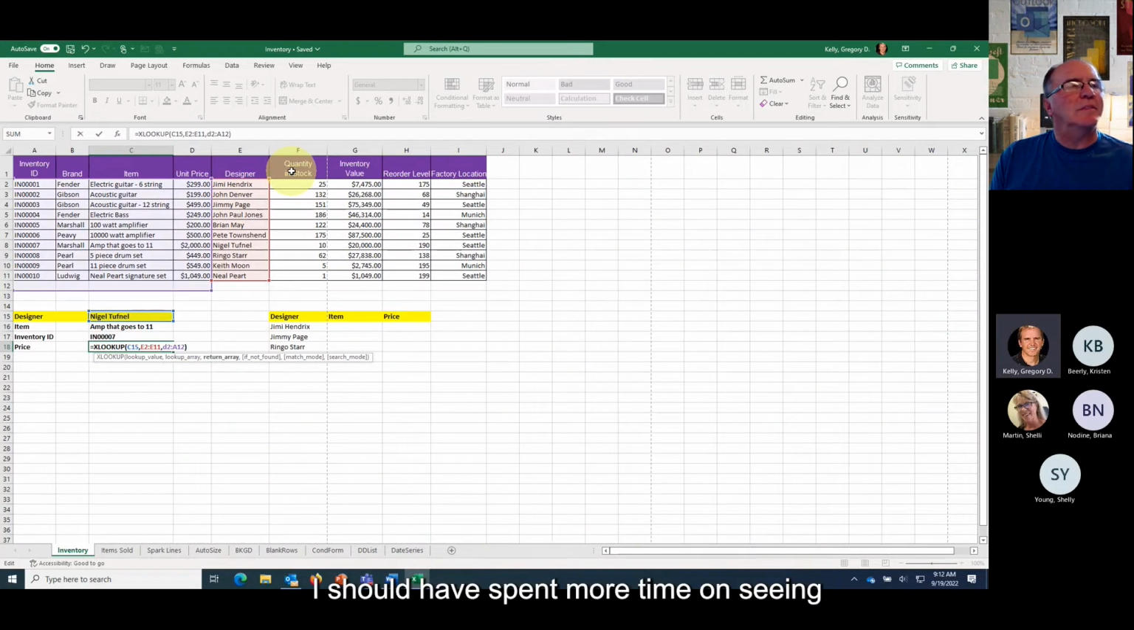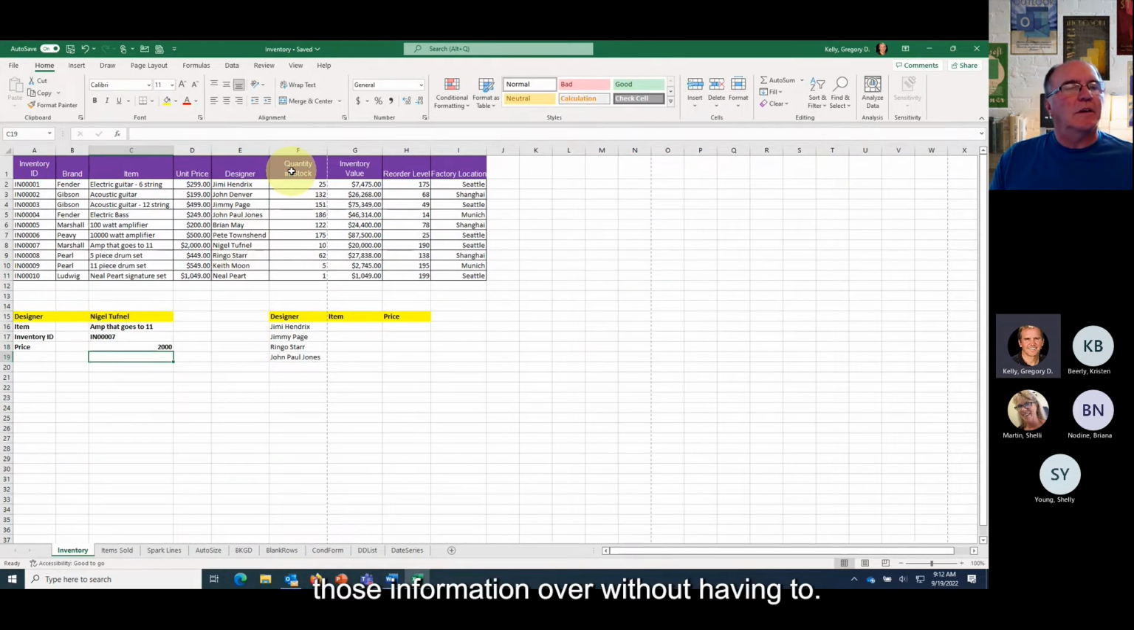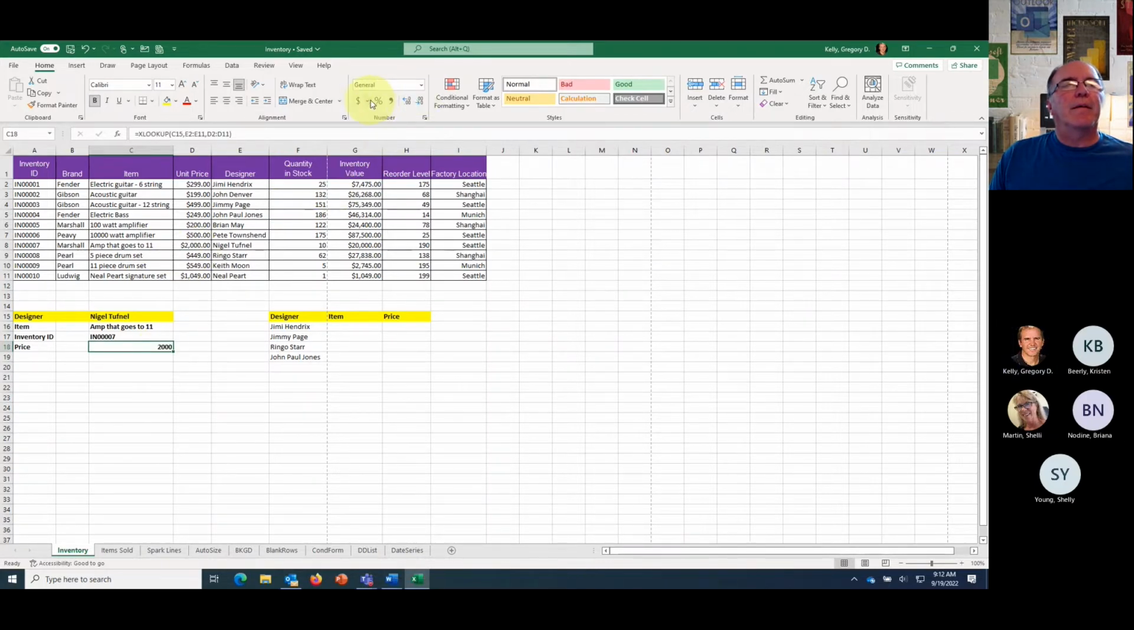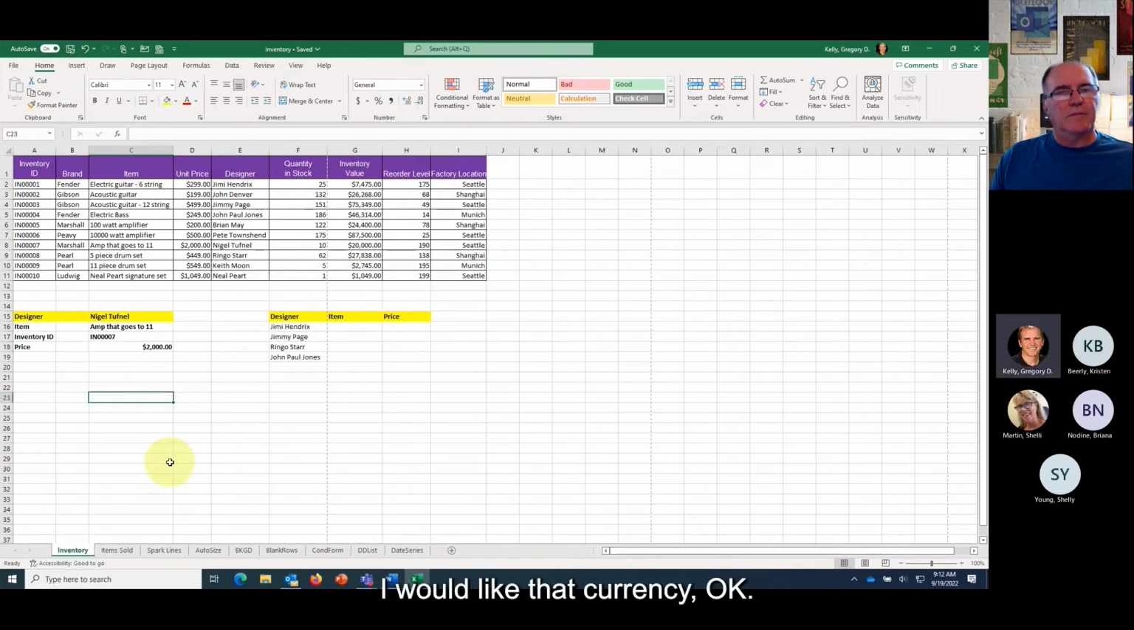I should have spent more time on seeing if there's an easy way to copy those information over without having to. So here's the price, and that's 2,000. So I'll make that currency. Okay.